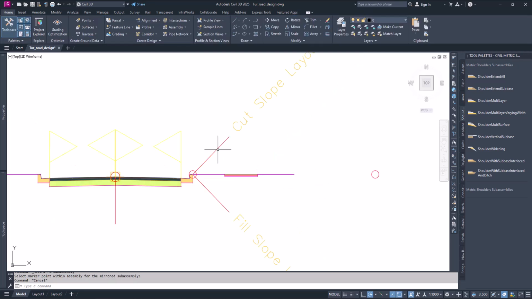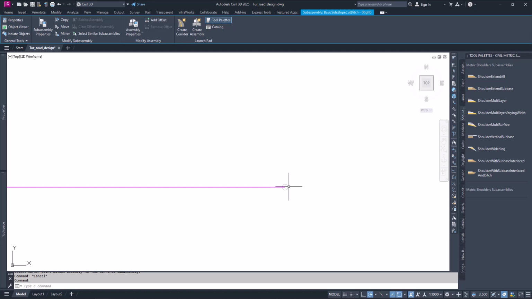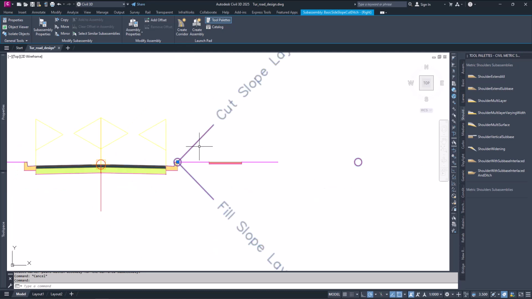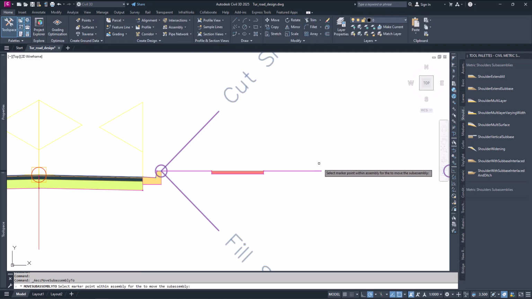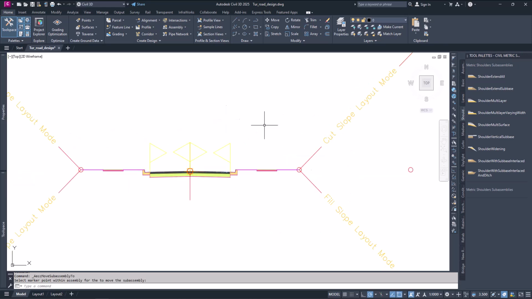Now the JLIT cannot be here. It should be connected at the end of the footpath subassembly. So we select it and we say move. We can move it here. Just click here when it's highlighted. Okay, so this is it moved.